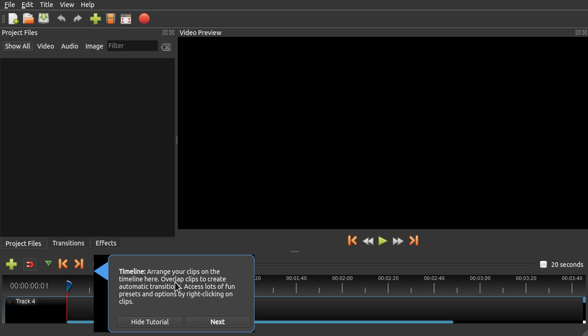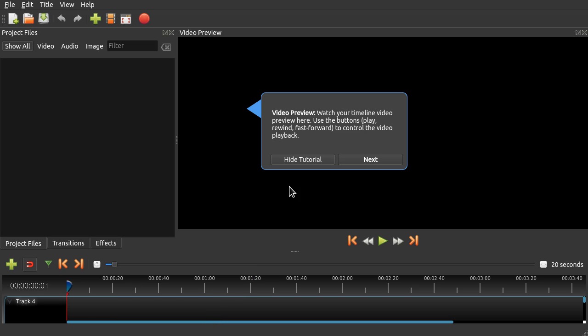Timeline. Arrange your clips on the timeline here. Overlap clips to create automatic transitions. Access lots of fun presets and options by right-clicking on clips. That sounds nice. Video preview.